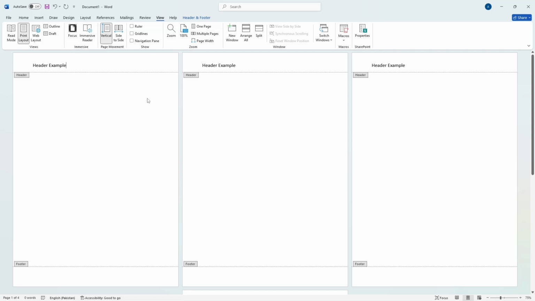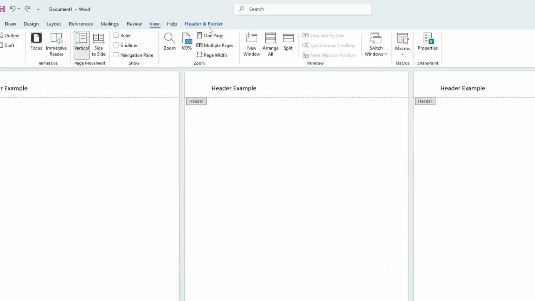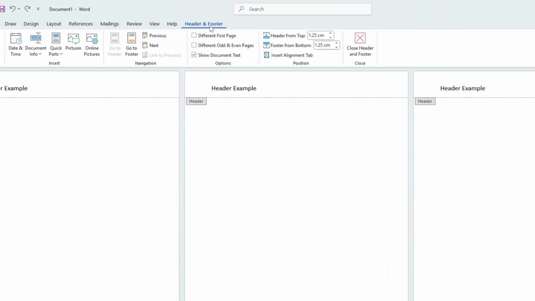Next, click on the header section at the top of any page. Once you click, the header will be selected and you will see the header and footer tab appear. This tab contains several options for modifying the header. Now look for three options in the header and footer tab. The first option is Different First Page. The second option is Different Odd and Even Pages. The third option is Show Document Text.